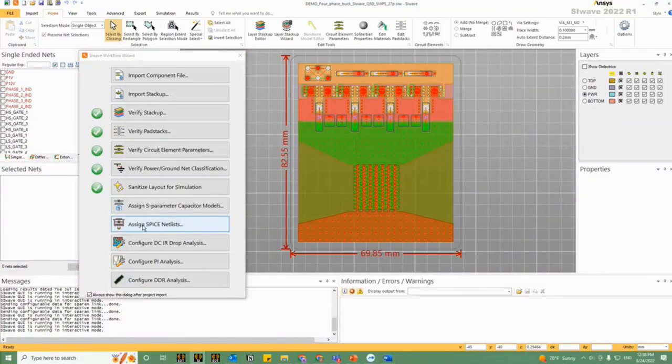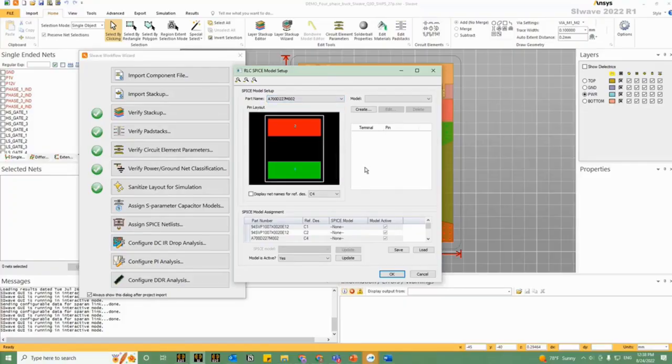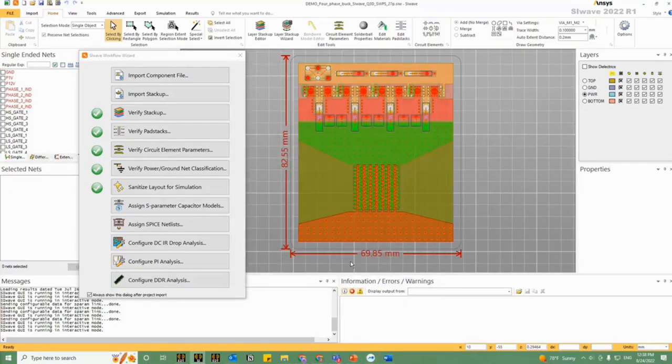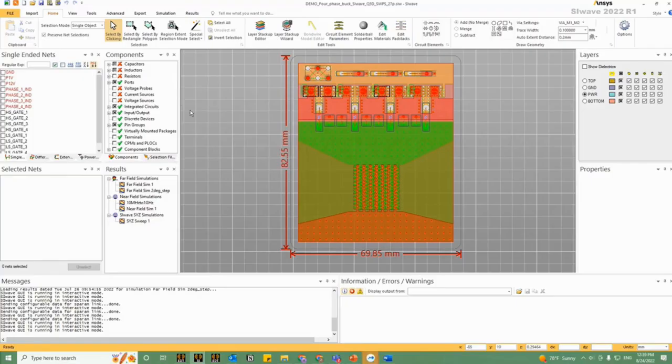The next one is you can assign a SPICE netlist. In case you have a common mode choke, like a 4-port inductor, you can import the SPICE model for your 4-port inductors. In this case, we don't have any, but if you have that, you can go ahead and assign it here. The next ones, coming down here, are more simulation setups. We can configure DCIR analysis and all of that. But in this topic, we are mainly going to talk about EMI, EMC.